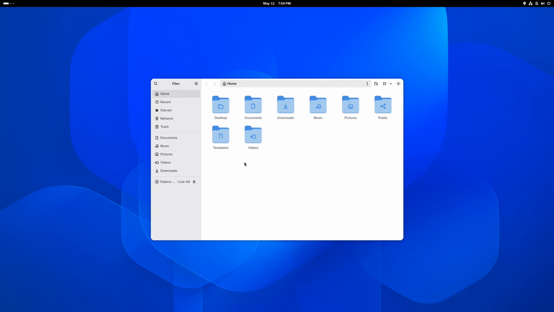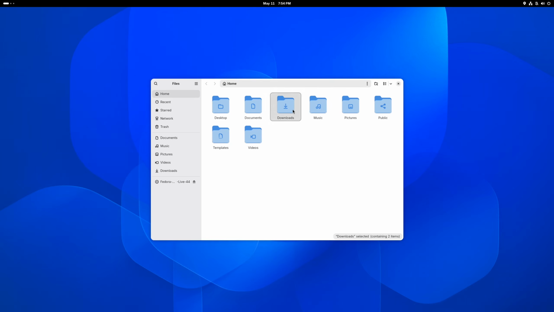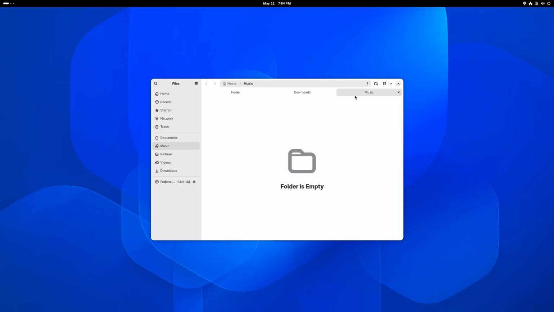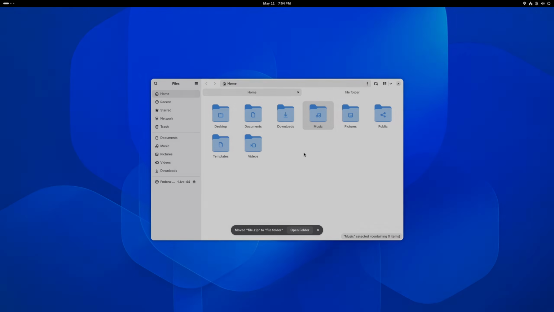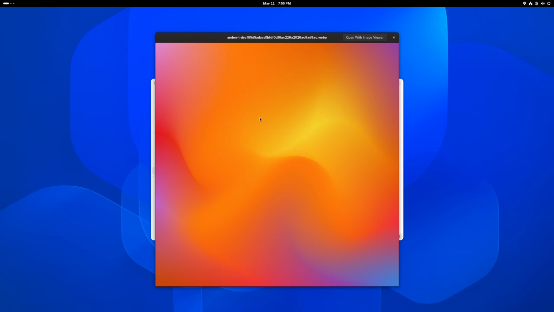Launch the Files app to manage your files. Here you can just start typing to search for a file. Middle click on a folder to open it in a tab. Drag and drop files or folders there to move them. Middle click again to close the tab. Press space to preview a file if possible.